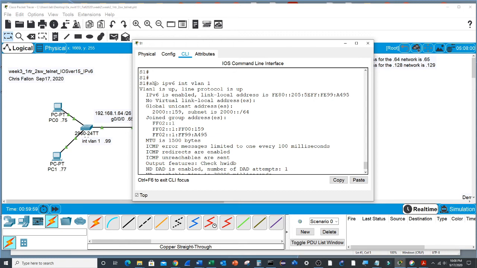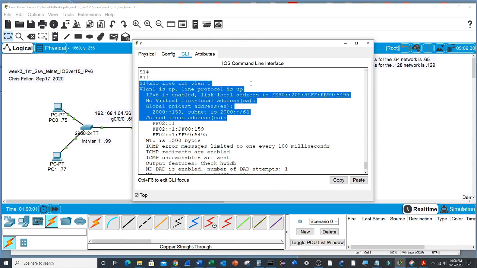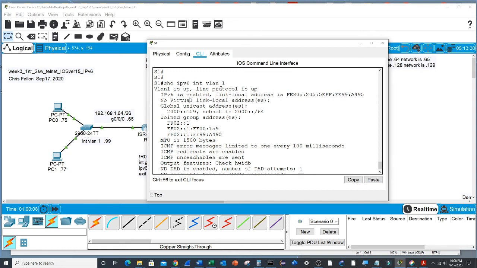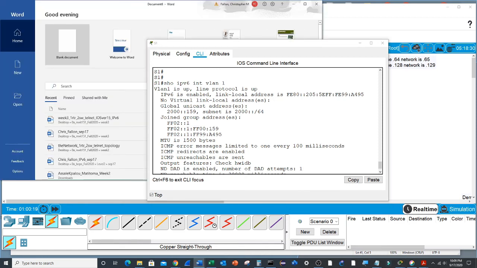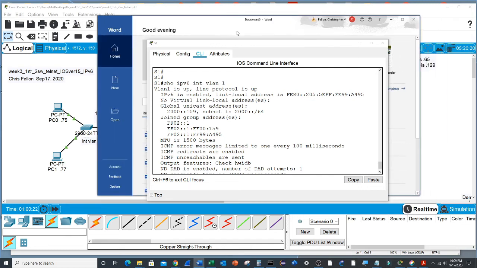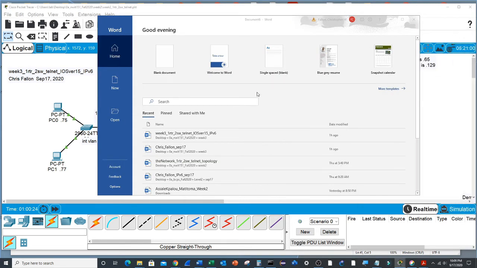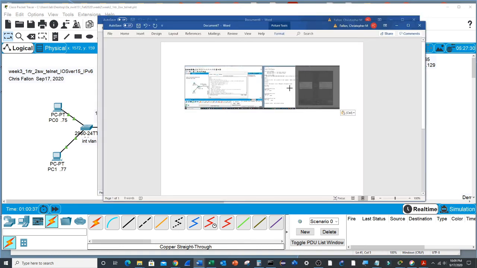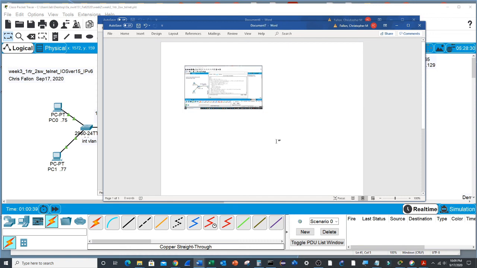Here we have the IPv6 configuration, and now we can do our screenshot. Name is in the background of the canvas. We have our IPv6 information, print screen. Go to Microsoft Word. Paste. And that's the first screenshot.